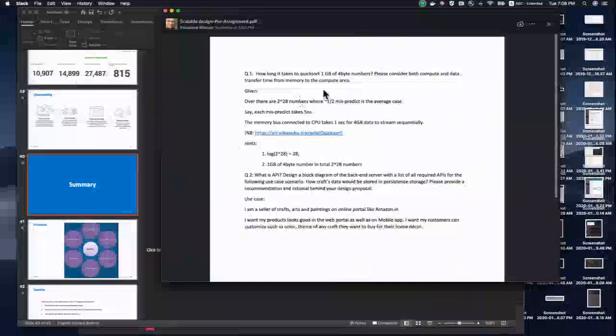Now, 1 GB of data of 4-byte numbers. How many numbers? 2 to the power 28. So if we have 2 to the power 28 numbers, then, okay, let's open anybody's answer. That'll be good.